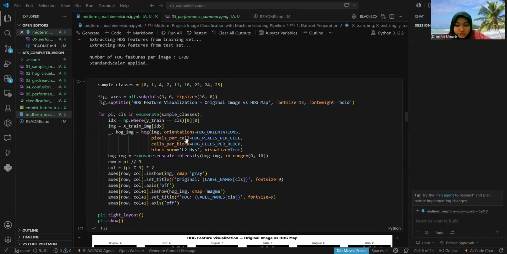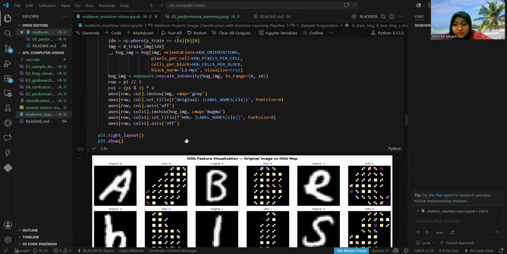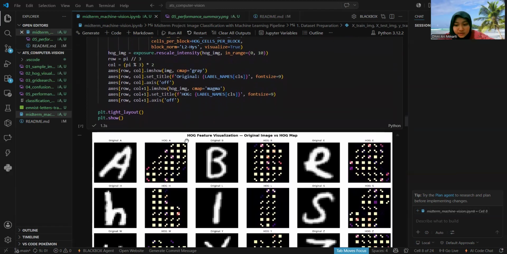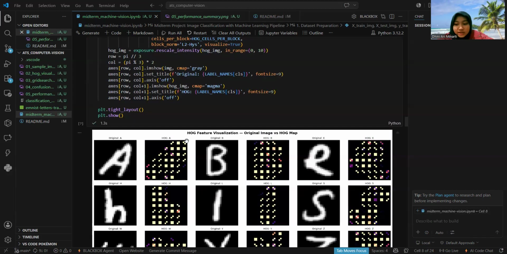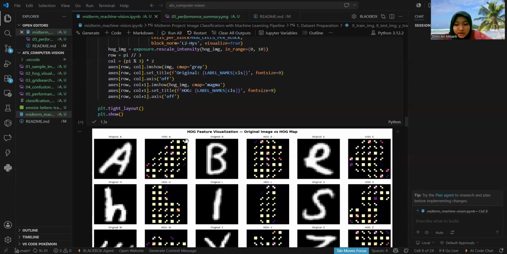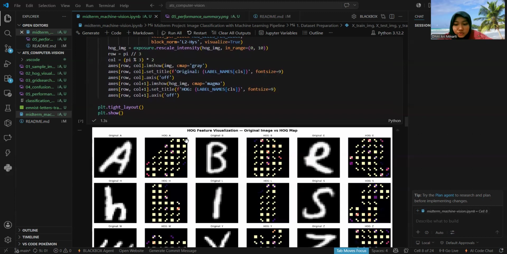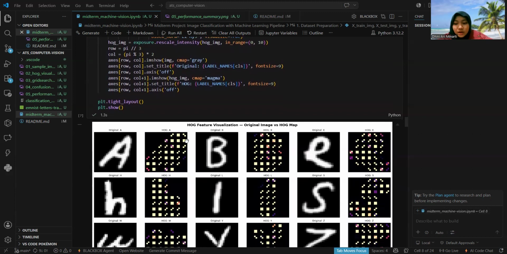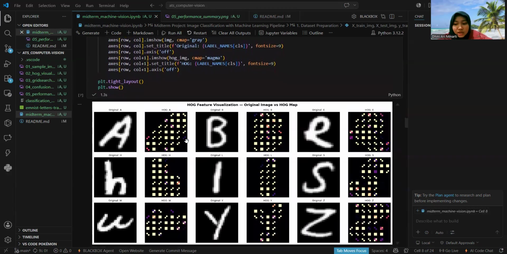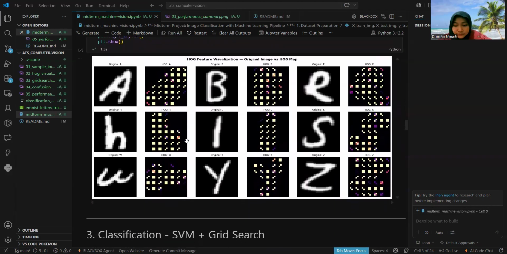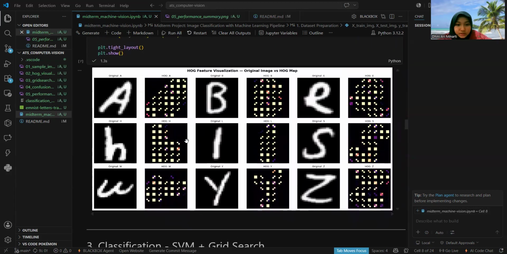And then for the HOG visualization, you can see a comparison between the original letter image and their HOG map. The bright patterns in the HOG map show the dominant gradient directions, which outline the shape and strokes of each letter. You can see that HOG clearly captures the structure of letters like A, B, H, and others. This is shown.